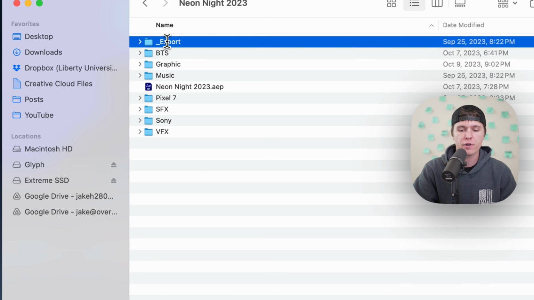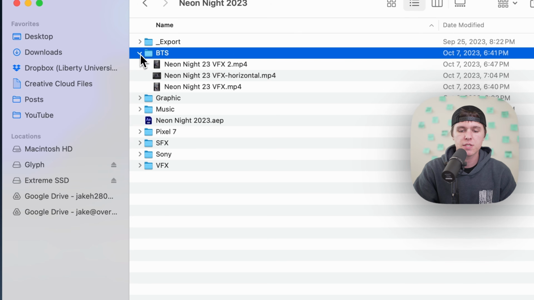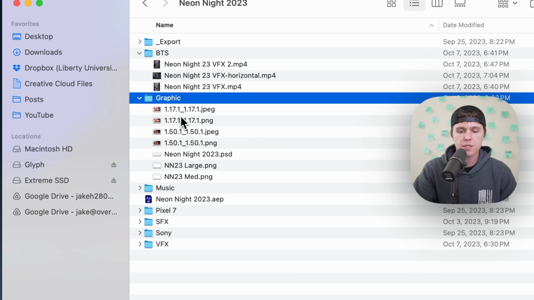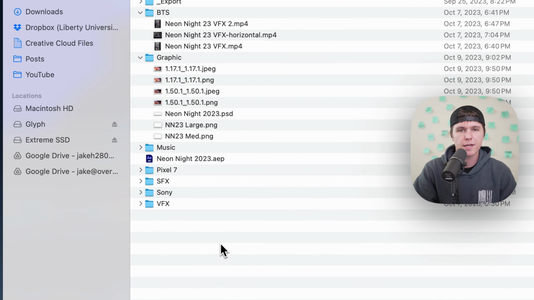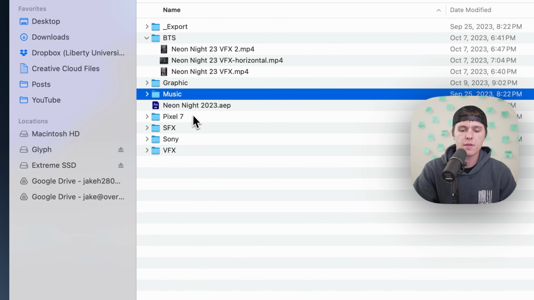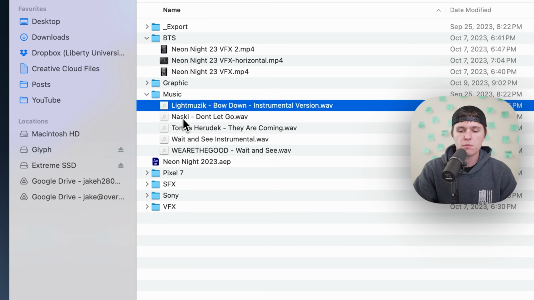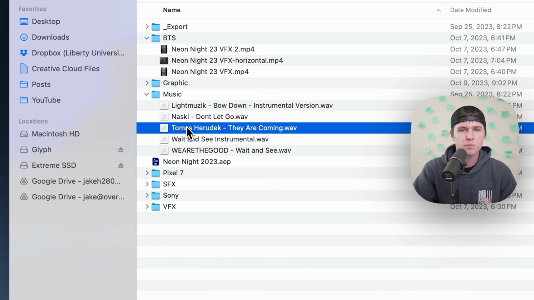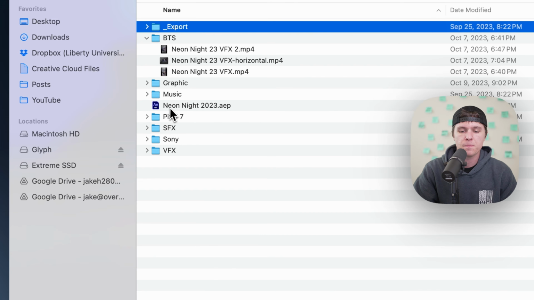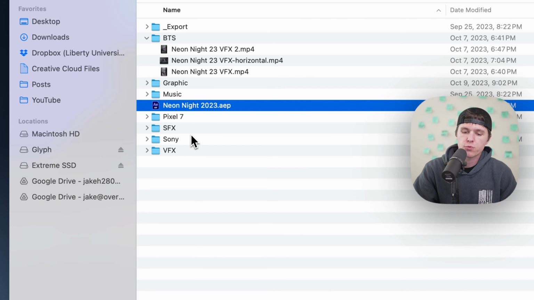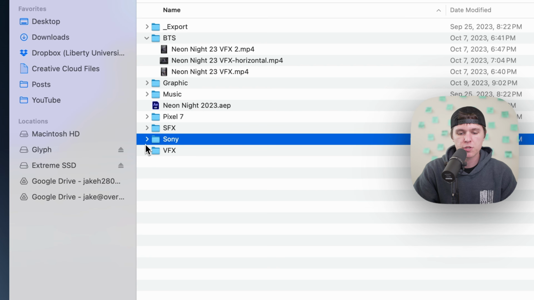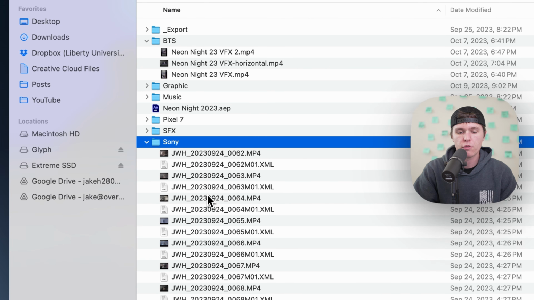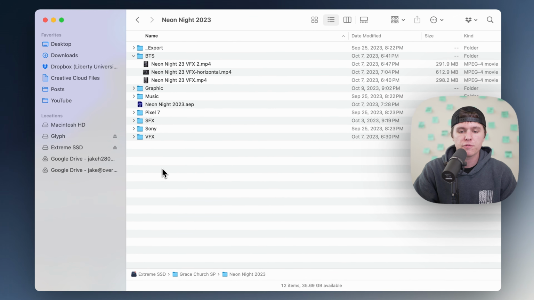I just put an underscore at the very beginning so that it stays at the very top of the folder, just personal preference. And then I also have some behind the scenes content, some graphic elements that I used. Some of these are just thumbnails and some of these are text layers that I use, graphics. And then music, I have quite a few music tracks, some of them that I did end up using, some of them I didn't, as well as my After Effects project, which I used for some of the visual effects, some videos from my phone, sound effects, and then Sony, which is my main folder for all the footage. So that's pretty much it for my folder structure.